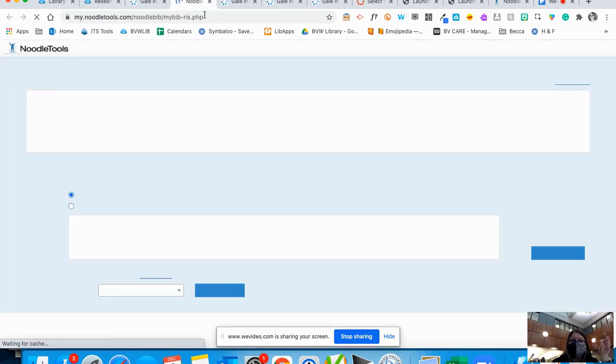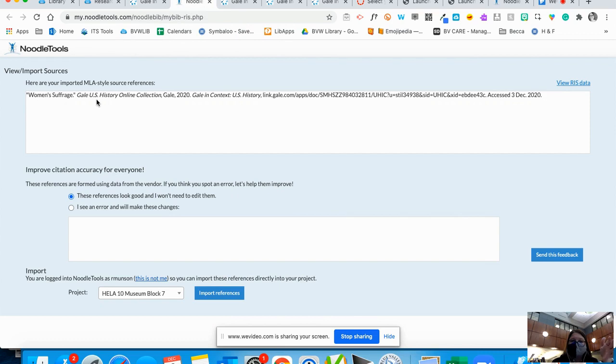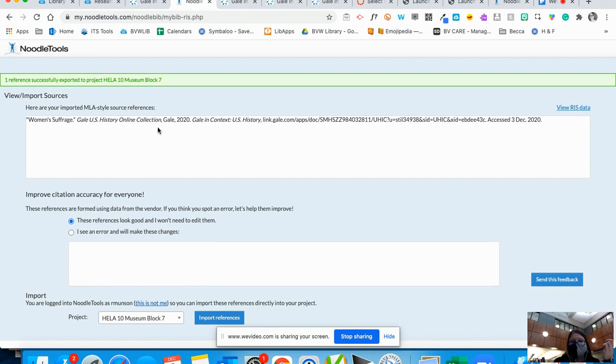And what's amazing is it brings up a new window with the citation. All you have to do is make sure that you're on the correct project down below to import the references. If you're not logged into Noodle Tools, it will prompt you at this point to log in. At this point, you are going to have a successful confirmation statement appear above.